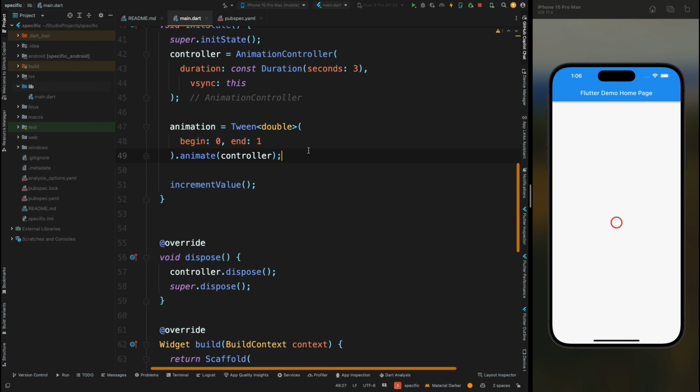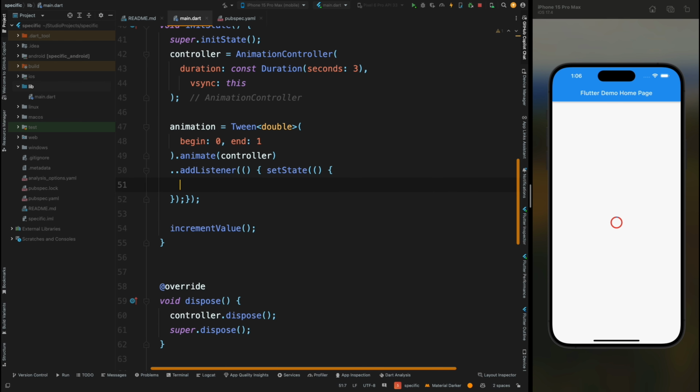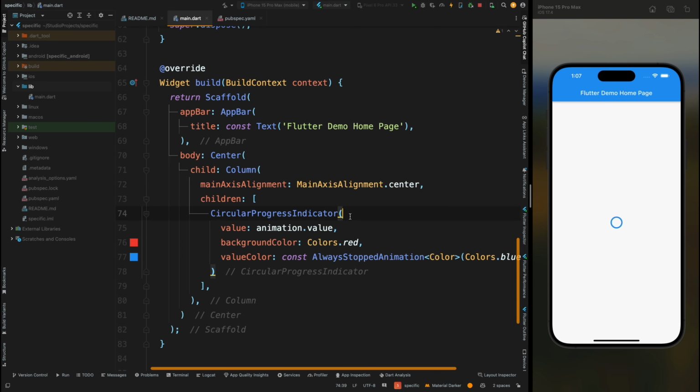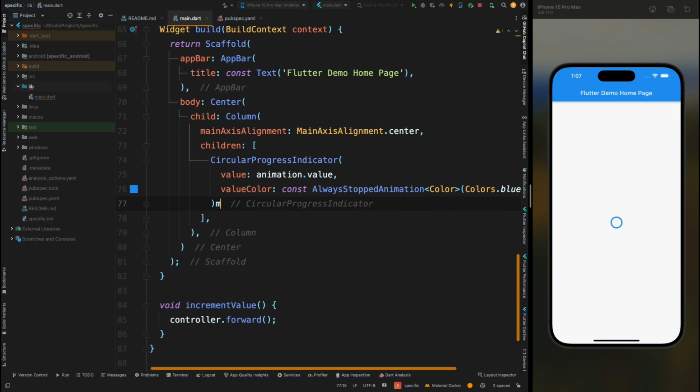And I found the issue, so let's fix this. For fixing that, add a listener to the animation. Whenever the animation changes, it will call setState, which will change the indicator value. So yeah, the issue is fixed, and now save the code, and you can see the progress indicator is working pitch perfect.